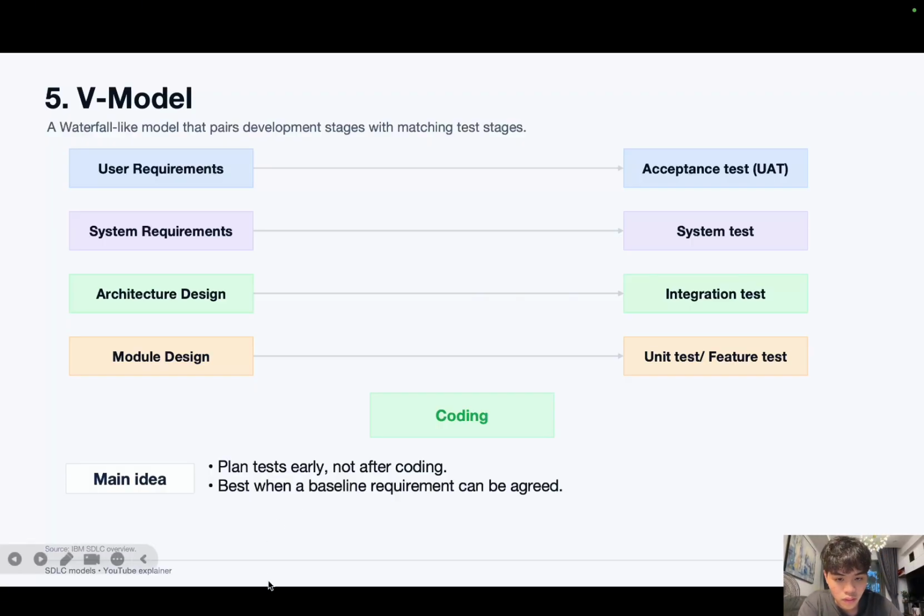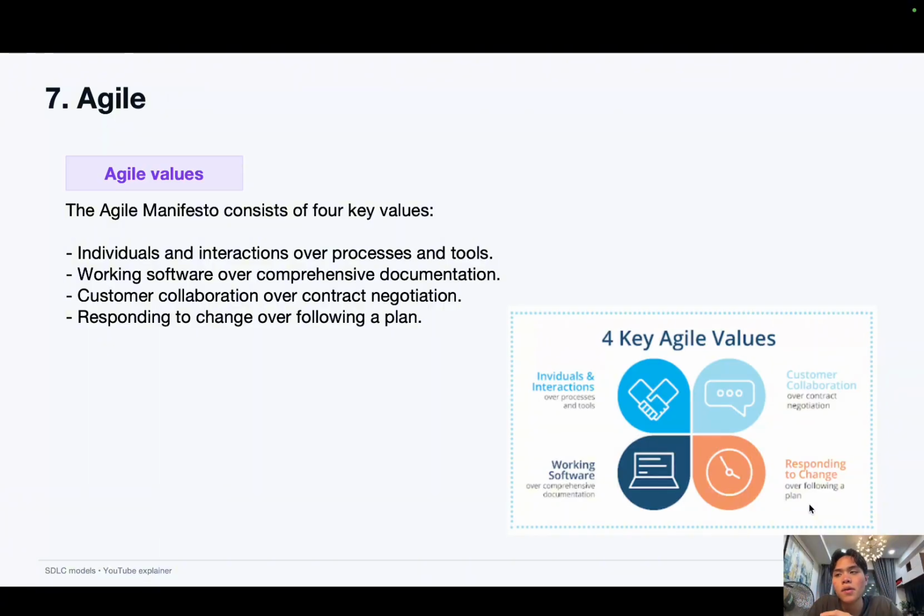So coding, you do unit testing, feature testing, check, and then you do integration test, check, system test, check, and acceptance test, check. If you have all of them checked, then you're good to go with your project, right? So this project is more efficient because it is simultaneous, so you do things at the same time. So next, I want to introduce you to the Agile methodology.